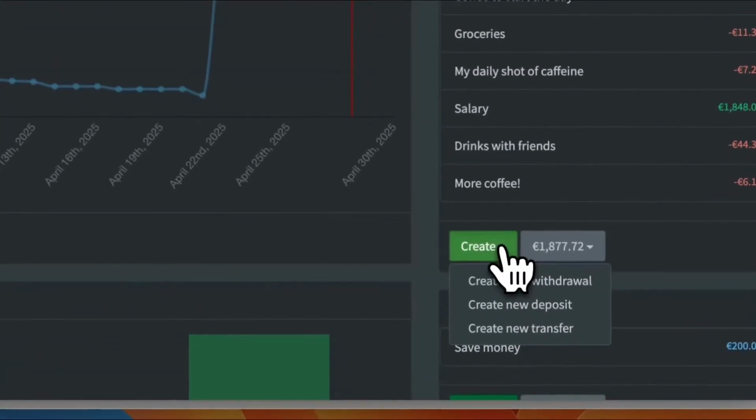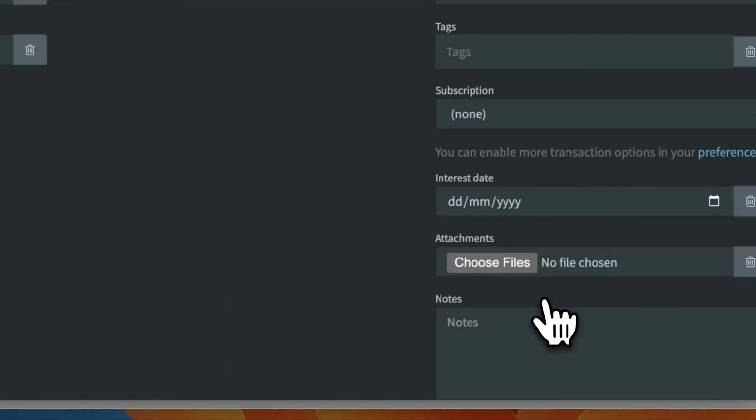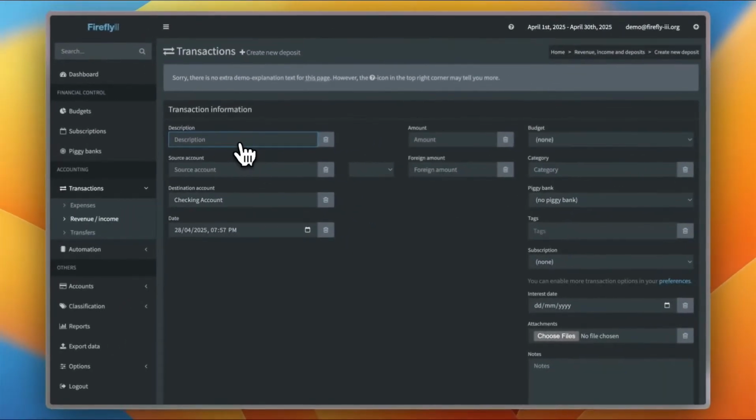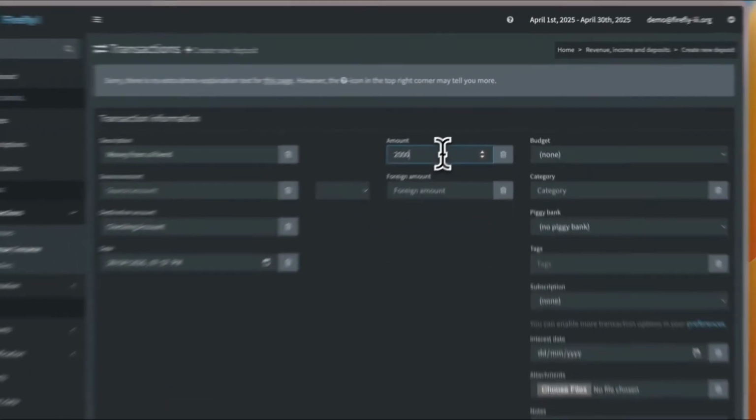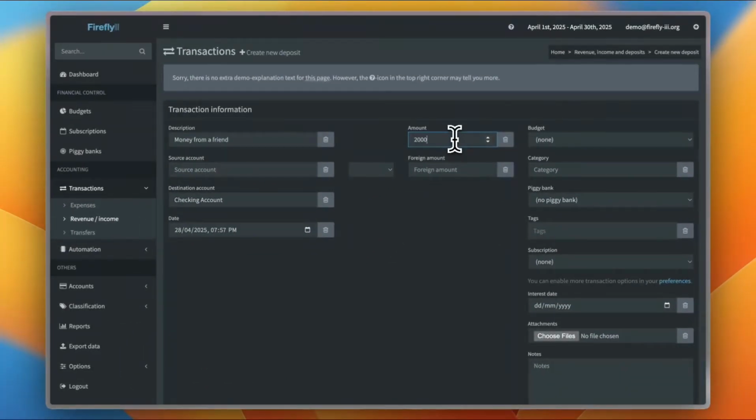Now I can create a new one, so I can create a new withdrawal or a new deposit or a new transfer. So let's create a new deposit. So let's say money from a friend. Okay, now the amount, let's be generous and say $2,000. Let's say you have a pretty generous friend who is giving you money.